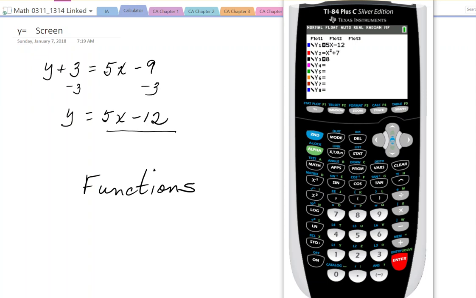We may or may not talk about these plot features at the top, but don't worry about them for right now. This was the Y equals. The second of the Y equals is called stat plot. If we need it, I'll make another video about that. Our next video, we will go to window. So I'm going to go ahead and stop this one. This is for the Y equals screen.